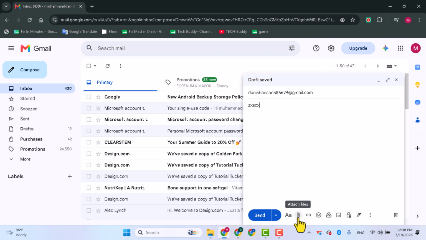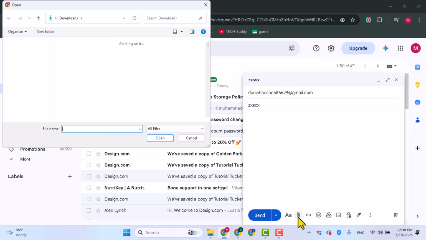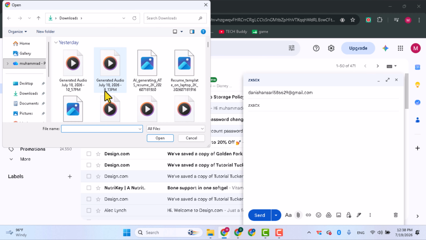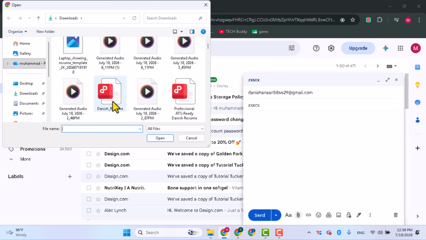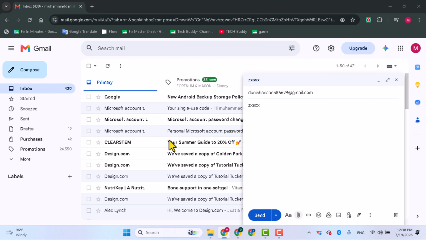Now click the Attach Files paperclip icon at the bottom of the email window. File Explorer will open. Browse to the folder where your PDF file is saved. Select the PDF file. Click Open.